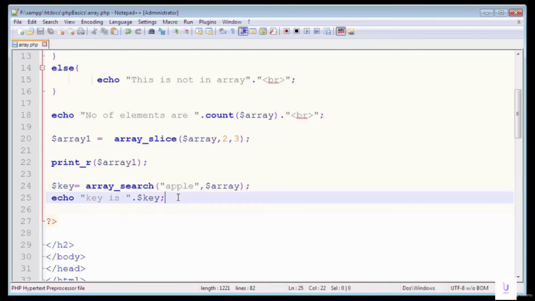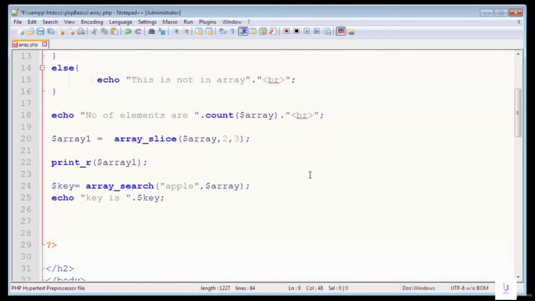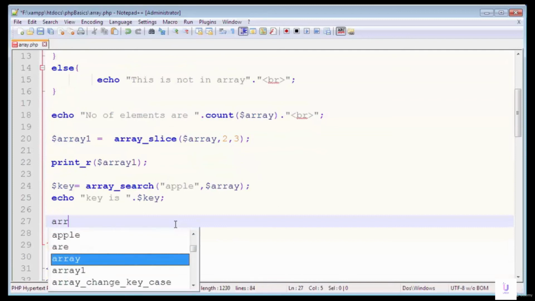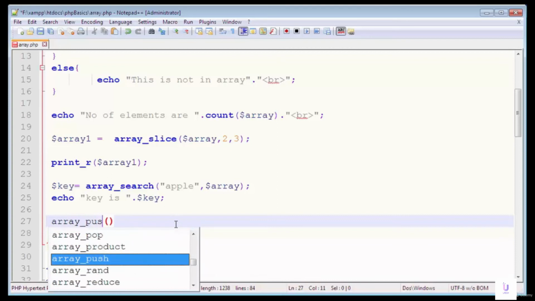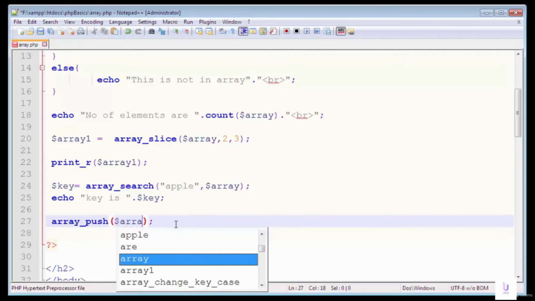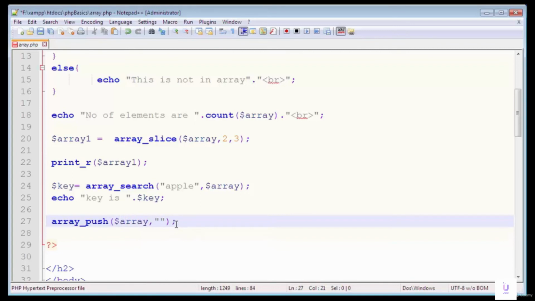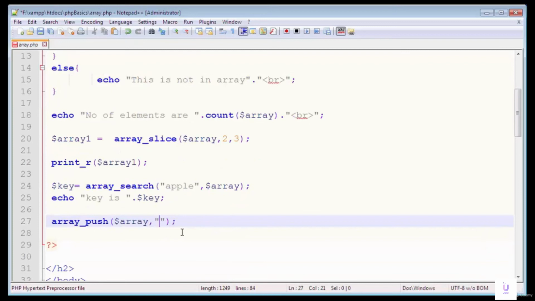And similarly, here are the push and pop functions. For example, if I want to add another fruit at the end of this array, like orange, we can use the array_push function. The array_push function takes two arguments. The first argument will be the array, and the second argument will be the value that we want to insert at the end of this array. So here will be orange. Now I'm going to save this file.